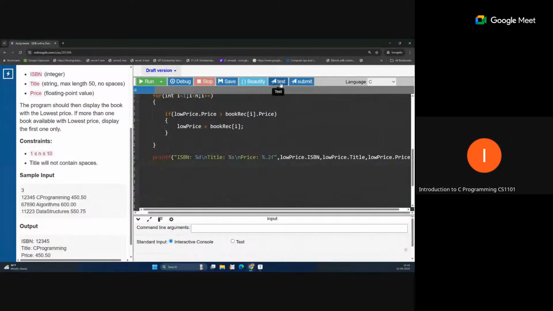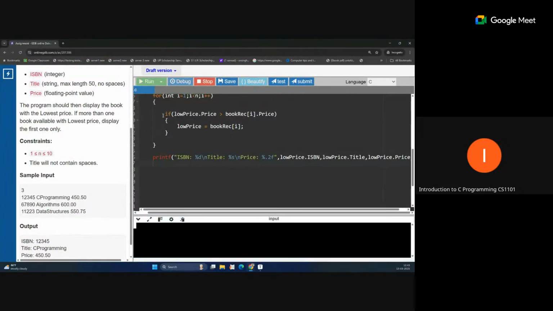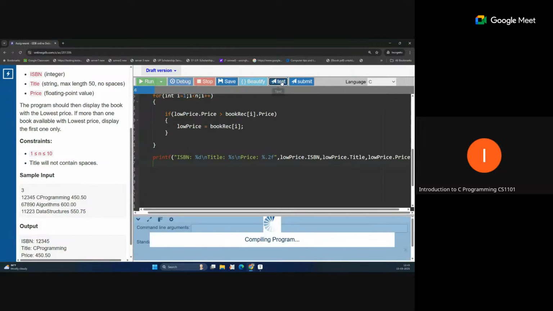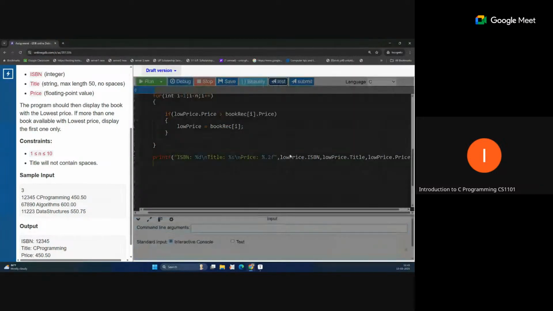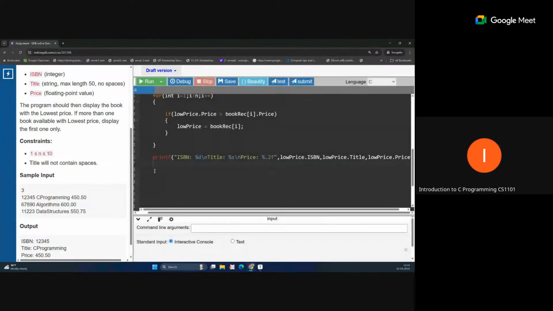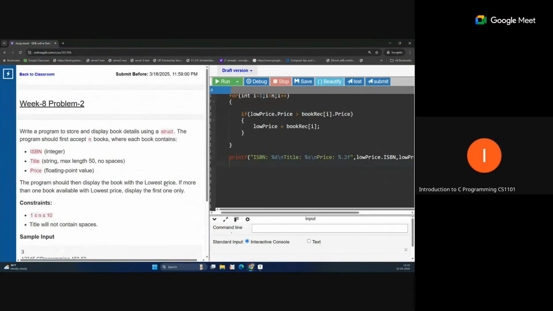So let's test this. First run this to see if any syntax error is coming. No, stop and then print directly. Now our output is coming correct. You can see we are getting this output and expected output is this one. Both are same. This was the same question as previous, only we are looking for the lowest price. So I hope this is clear. You can move to the next.